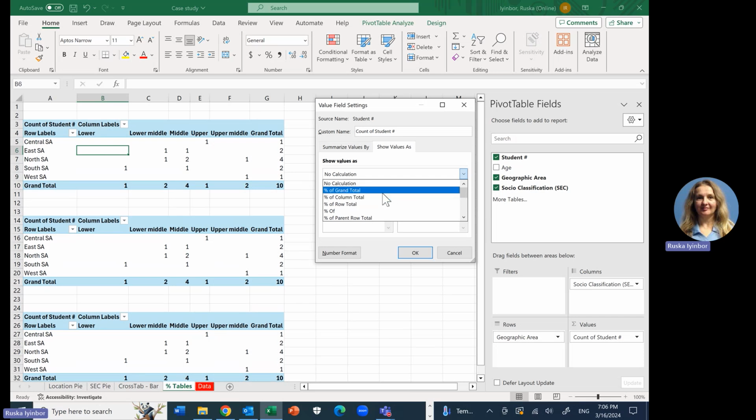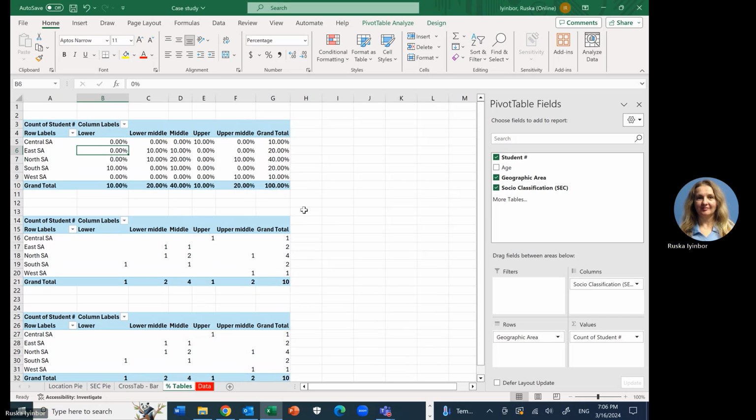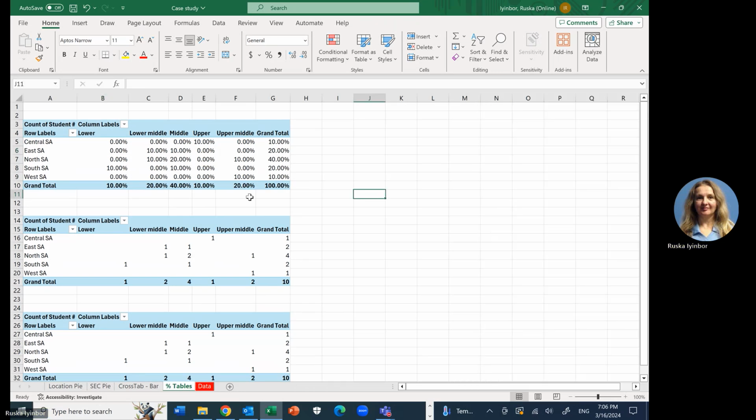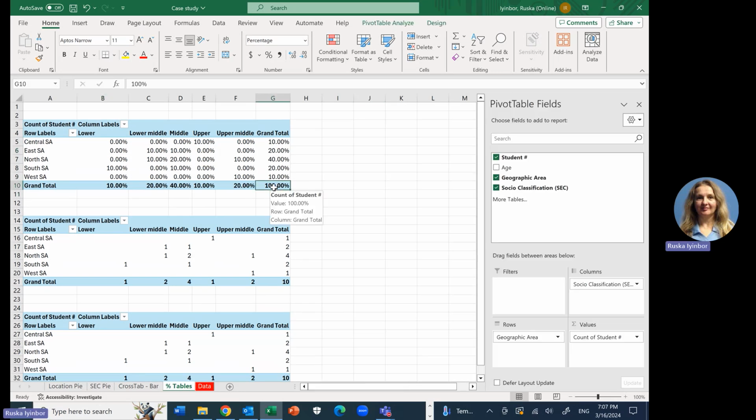So if I click grand total and then OK, this is my percent table over the grand total. See, the only 100 is here, the grand total. And then I do the same for the next table.